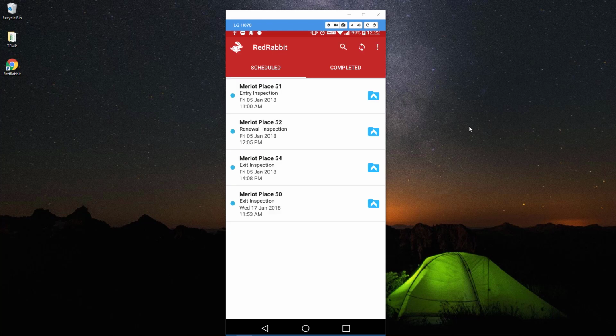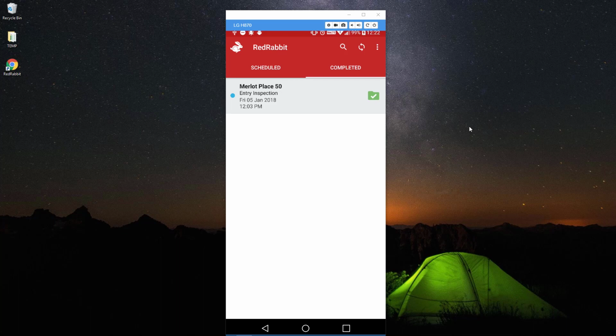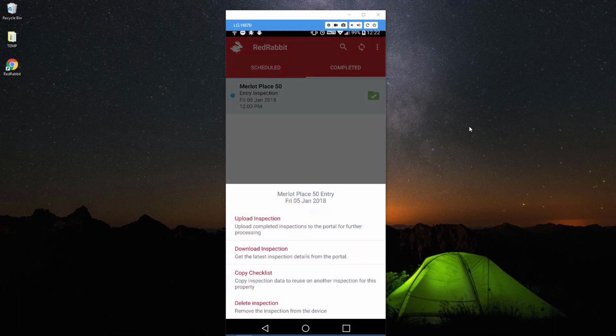Then lastly, what I want to show you is if you completed an inspection and you now want to remove this inspection from your device completely, you can come to the completed tab, long tap the inspection, and then there's an option to remove the inspection from the device.